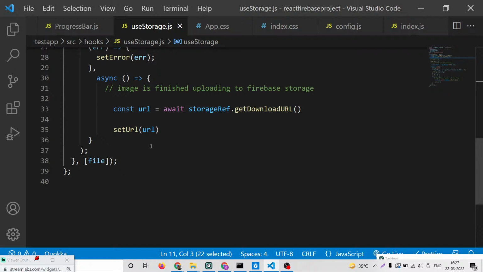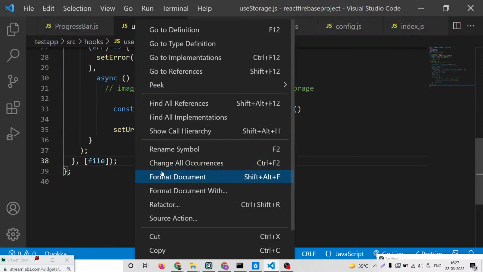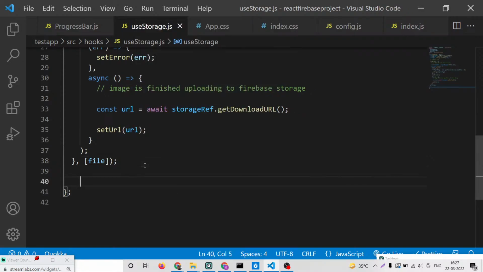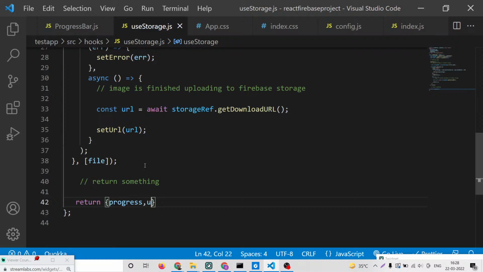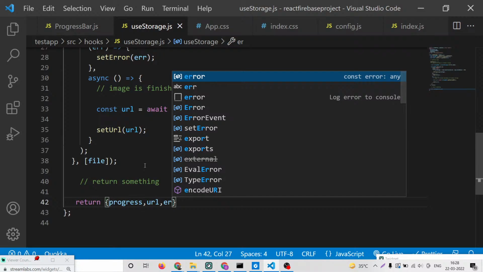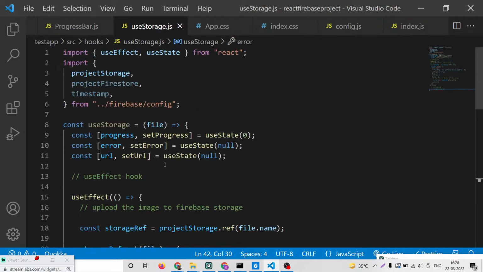After you set this, now you need to return something back to the user. So after this, let me just format the document. We need to return something to the user. So for returning it, we will use these curly brackets. So we will write return. We will return three things. First is the progress, how much progress is made. Put a comma and the actual URL of the uploaded image, and the actual error if it has taken place. That's it. So now this is complete, guys.